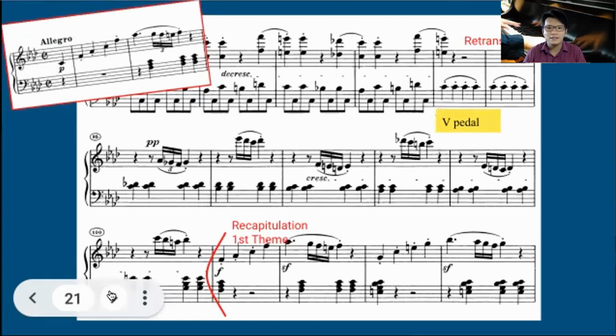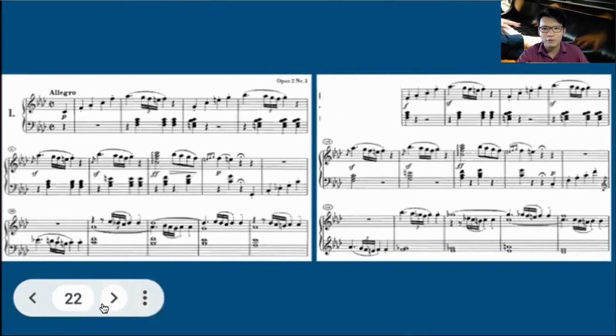And what this does is that after a very turbulent development, the more turbulent your development, the more important this dominant retransition is, because it prepares the listener for the recap. And this is, of course, another harmonic clue we can use to find our landmark sections. So we get into the recap now. I was just pointing out all these little turn motifs that he's using all over the place. All right, we get back into the recap, very straightforward.